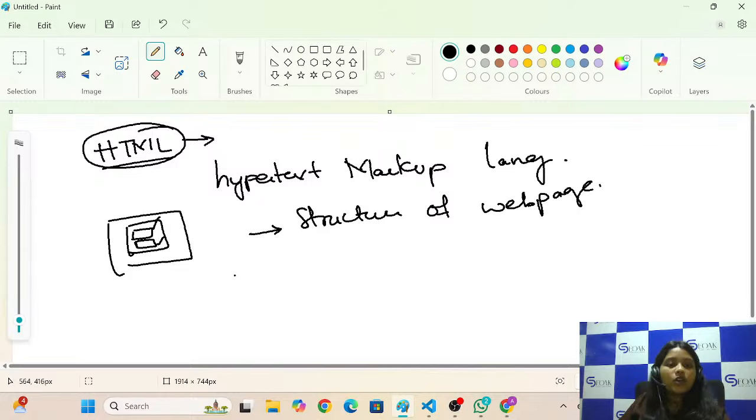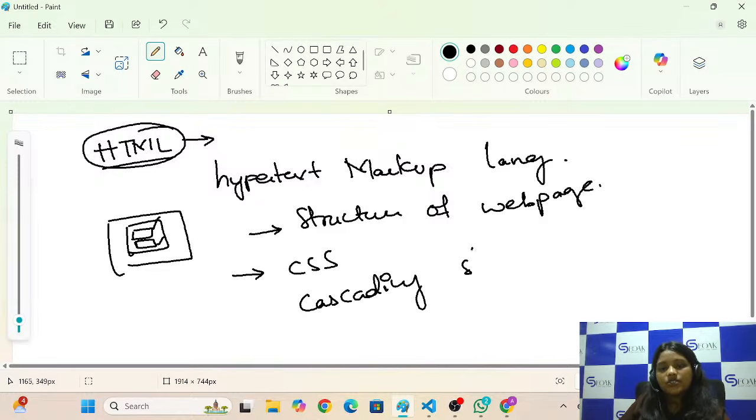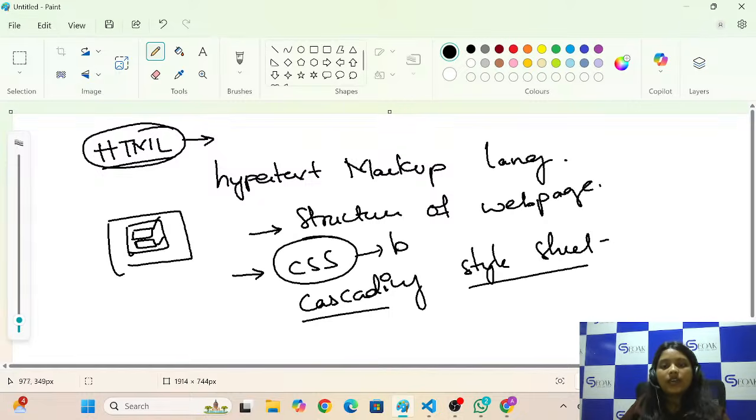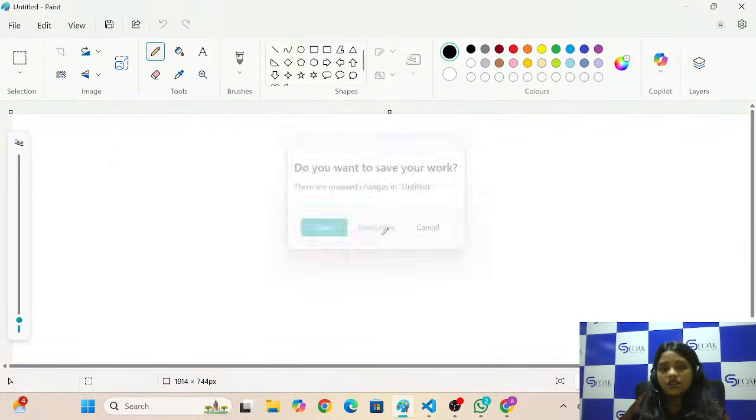So here after that we are using what? The CSS. So what is meant by actually CSS? CSS is nothing but the cascading style sheet, right? So what is the use of this? Whatever the structure we have designed here, for the structure we are going to use this cascading style sheet, nothing but CSS. We are adding the beauty to the web page, right? So this is how the HTML and CSS will work, right?